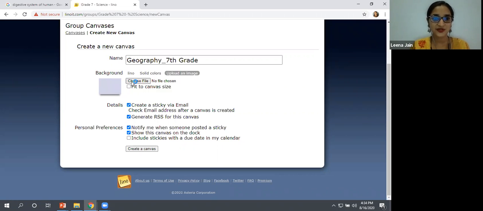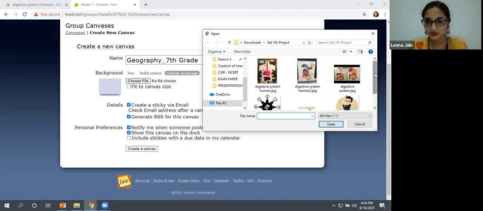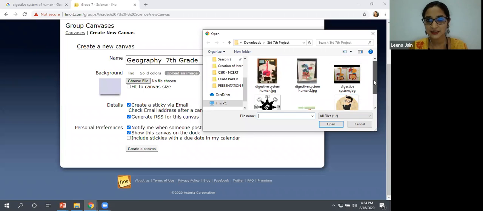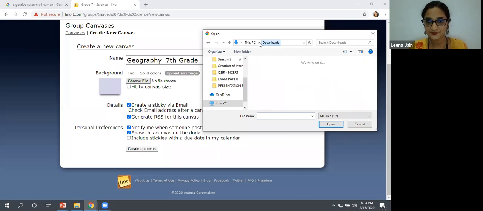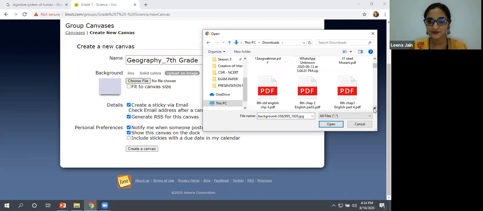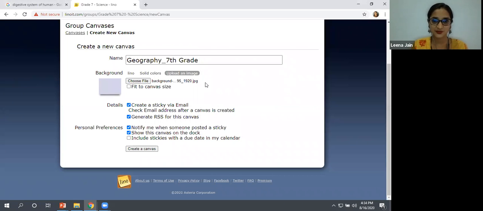Then you are going to choose file. Clicking on choose file, when you're going here, you can see your downloaded options. Okay, so again, here you can add an image. So let me say I will go back a little bit. I will add this image in the background. Okay, this background you can select. Otherwise, you can simply select a geography background, whatever you have. Okay, so I'm going to select this background and I'm going to open this. Once you open this, your background is uploaded here.